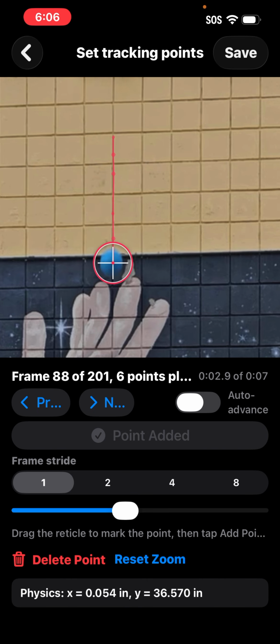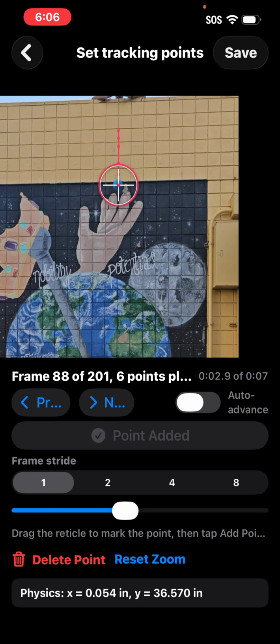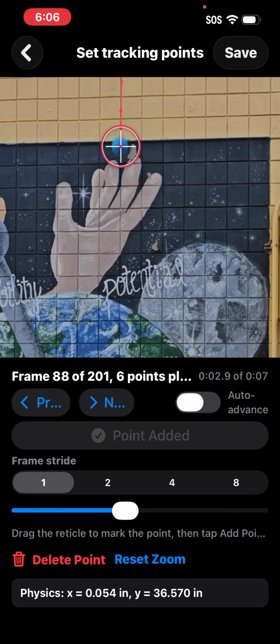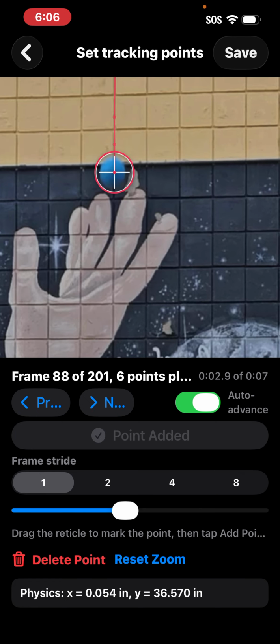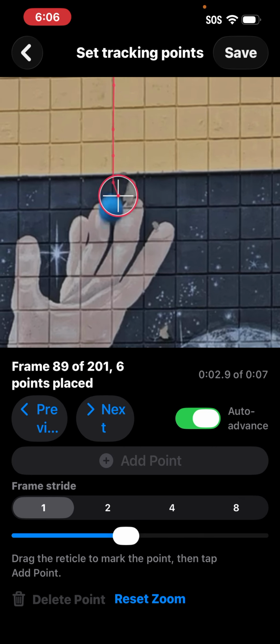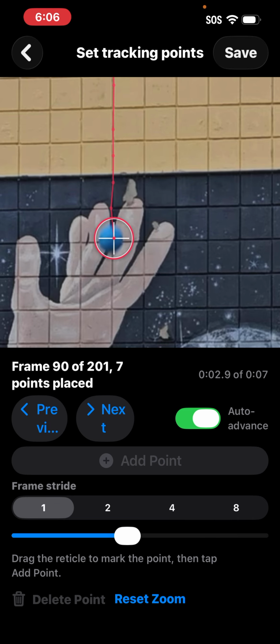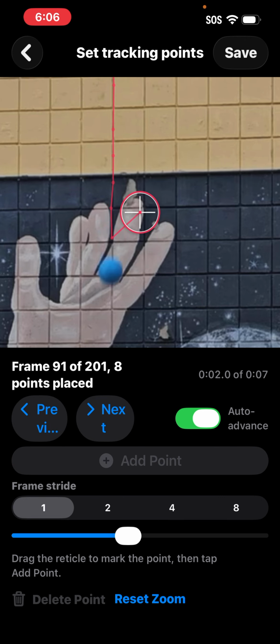Now, normally I would go all the way down to the bottom of the video, but I don't want to take all that time and waste your time right now. I will show you one other thing, is that if you wanted to, you could use Auto Advance. What that does is make it so that after you add your point, it will automatically go to the next frame, and so you'll be ready to add the next point. Just speeds things up just a little bit. I'm going to go ahead and turn Auto Advance off.